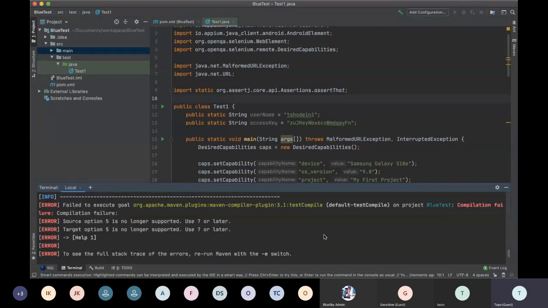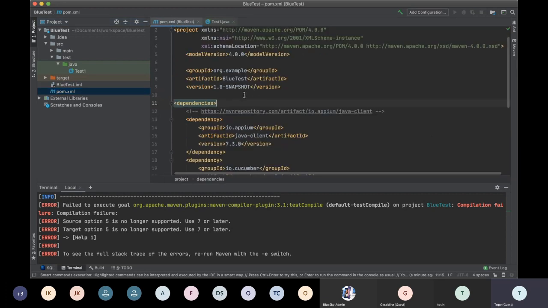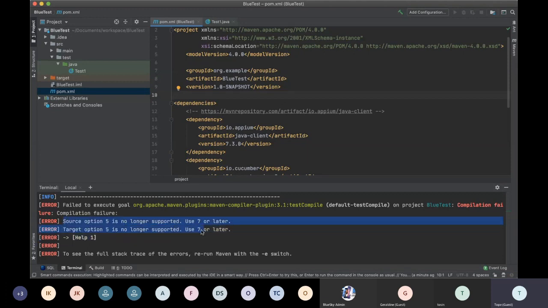okay, so I need to add, it says my source. I don't have any source, whatever. I need to add properties to this POM. The error I have is this source option and target option is no longer supported. I need to use 7 or later.